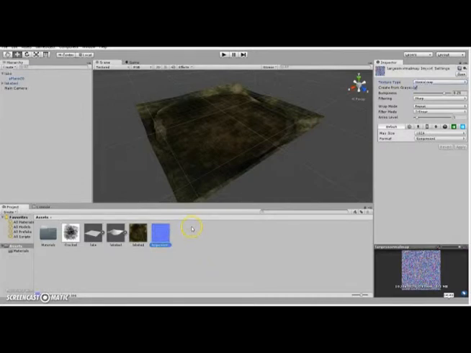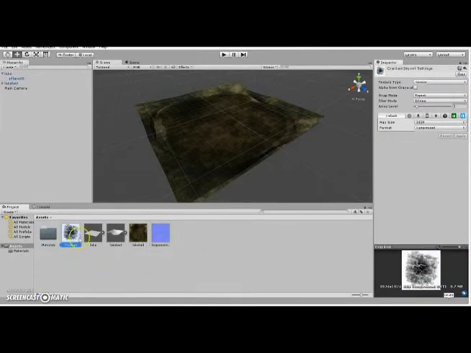Now that you've done that to your normal map, go to your texture that you want to be transparent. Texture type should stay as texture, but you also want to click Alpha from Grayscale. This will make it transparent. I know it says Alpha is transparent. Don't worry about that. Alpha from Grayscale works. So apply that as well.